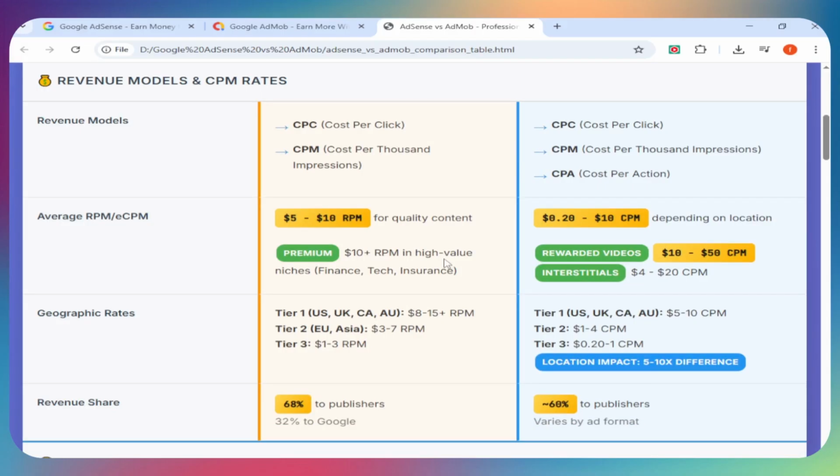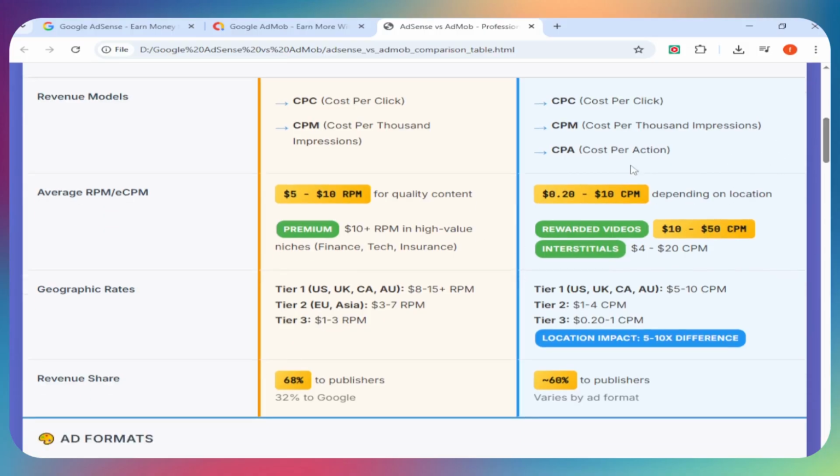AdMob CPM rates are more variable, ranging from $0.20 to $10 per 1,000 impressions, depending on user location. But here's the crucial detail. Rewarded video ads on AdMob can earn $10 to $50 per 1,000 impressions. That's significantly higher than most AdSense formats. The catch? Geography matters massively. A US-based app user is worth 5 to 10 times more than a user from a Tier 3 country.